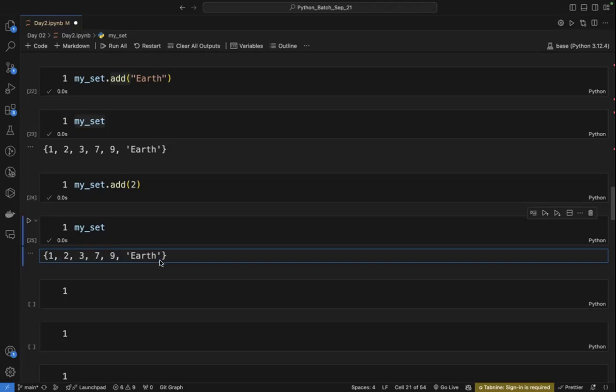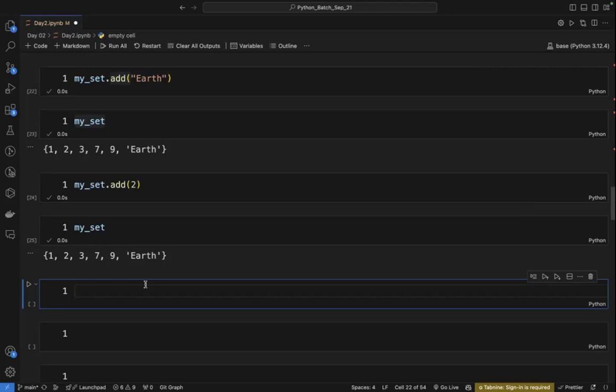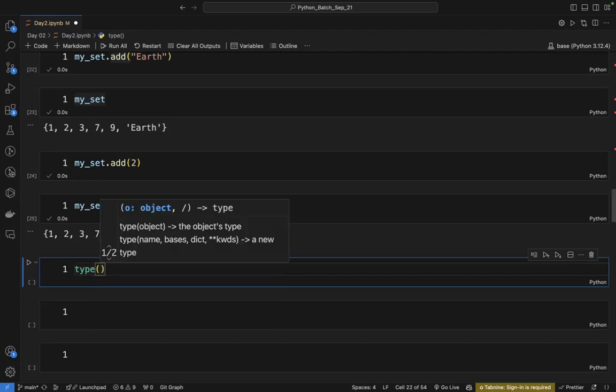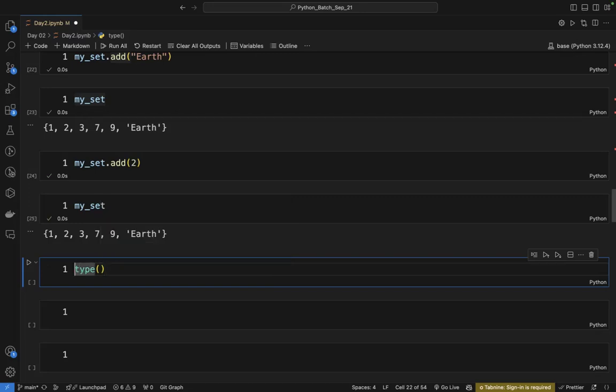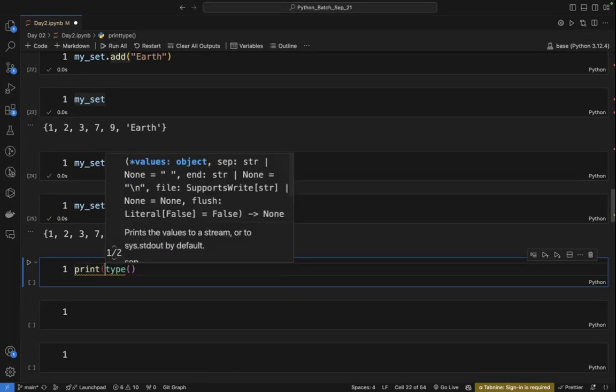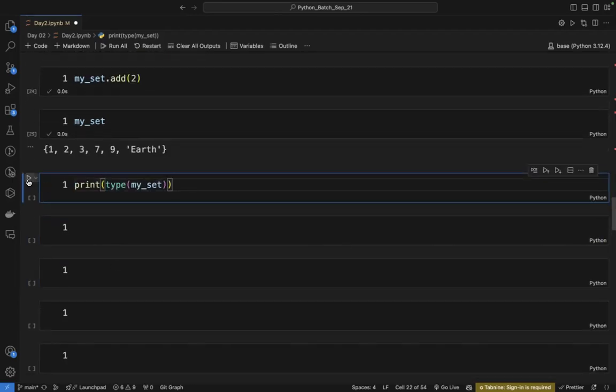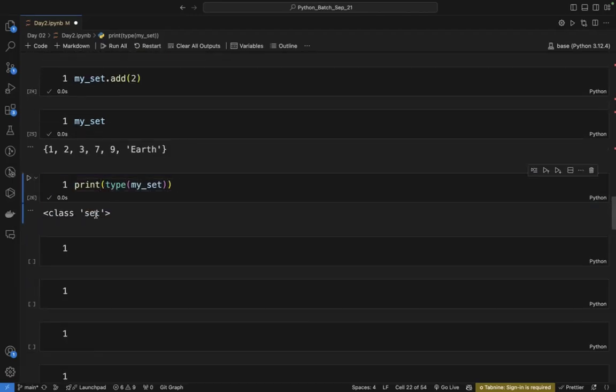So this is all about set. And if you want to see the data type of it, because we have not yet seen the data type, let's print the type of my_set. If I run this code, I'm getting the class as set. That means this data belongs to the set class. Likewise, we can also see dictionary.